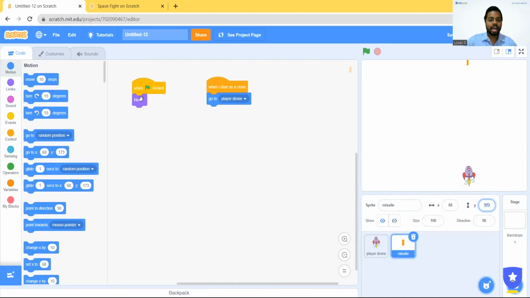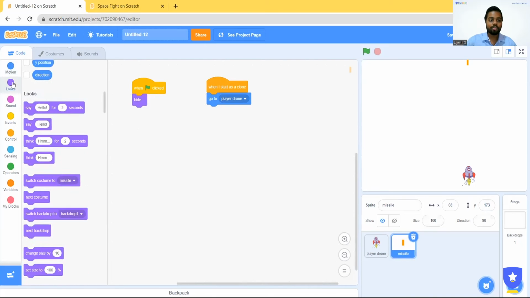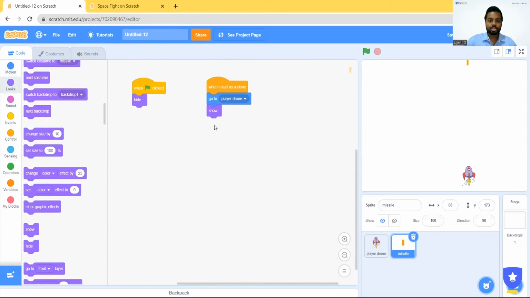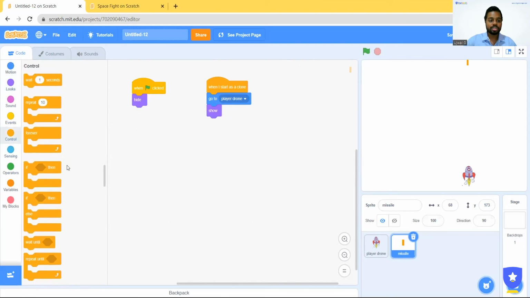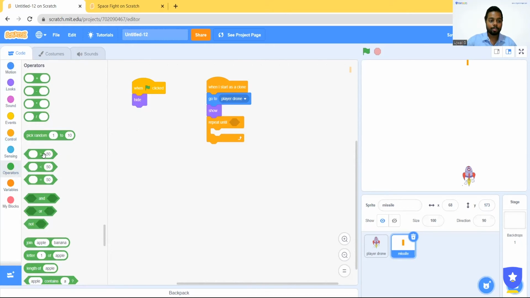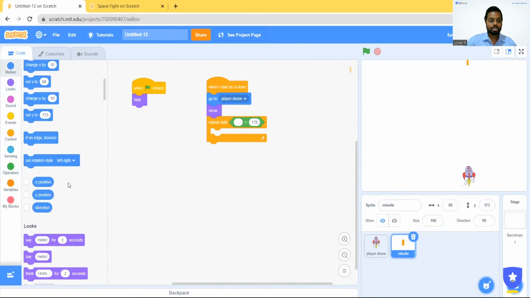Since I'm using hide, I also have to use a show block to make it show up. Now I'm going to put a show, and also make its position repeat itself. So I'm going to use a repeat until block, and as we noted, it should repeat until the Y position crosses 175. So I'm going to use a Y position block in this place. It's going to repeat until it reaches that position. So let us change its Y. Let us put the speed as 20. So it's going to take 20 steps on the y-axis every time, and once it goes up, it's going to delete. But let us see if it's working fine.